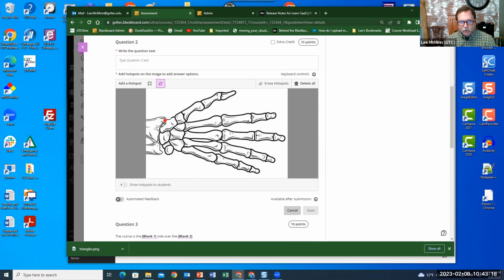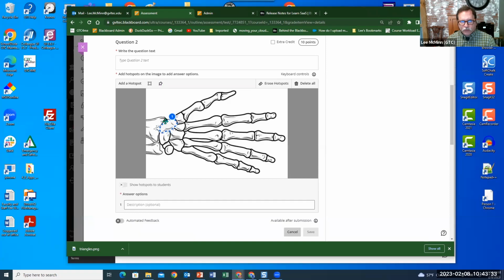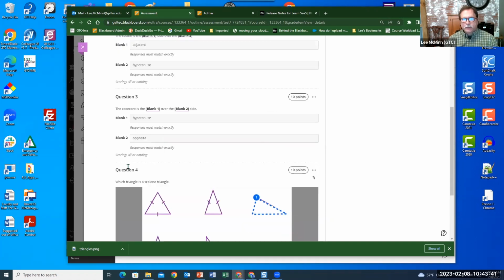So if you wanted them to label a particular bone, you can work yourself around that bone pretty easily just by clicking as you go at each curve and turn. And I'm clicking a lot because there's lots of turns here. And then there you go. So I'm pretty exact with this hotspot. So that's a great new feature that we have.